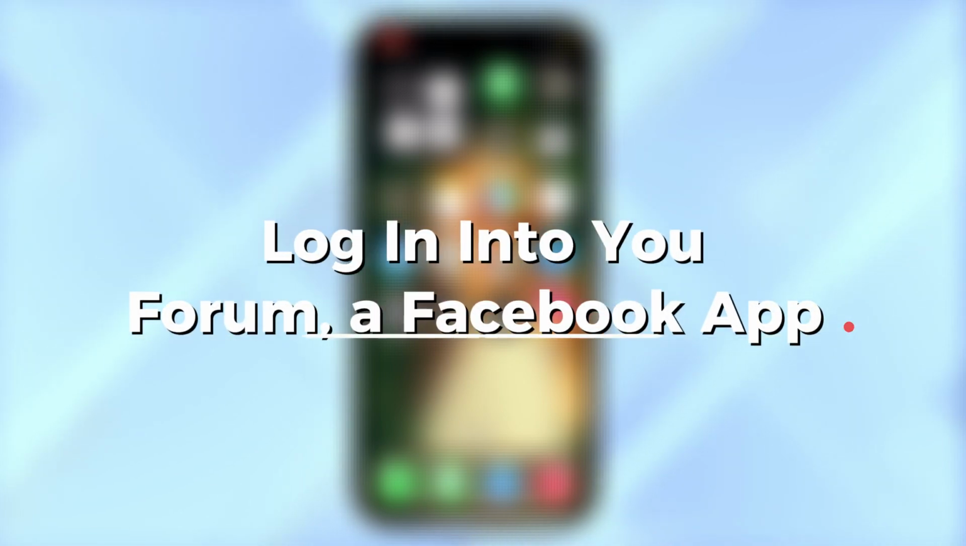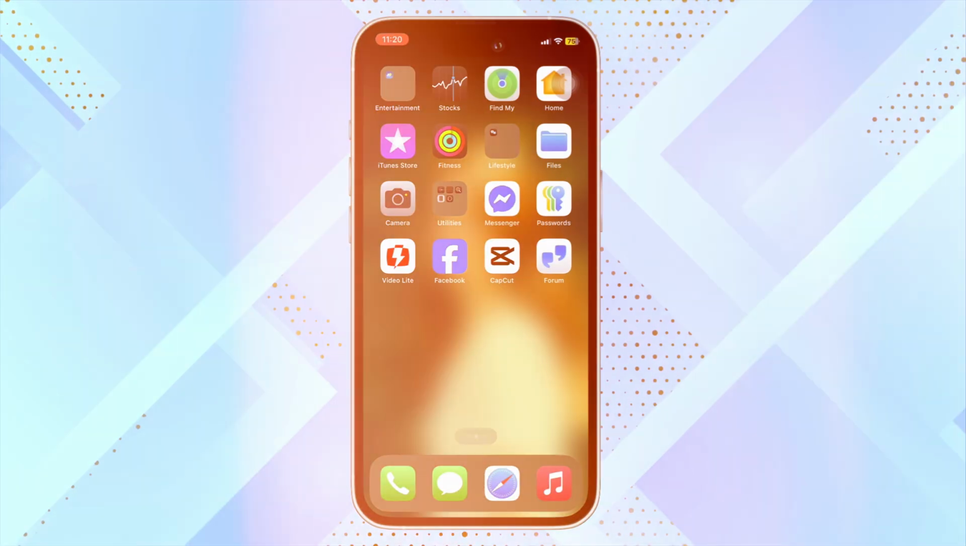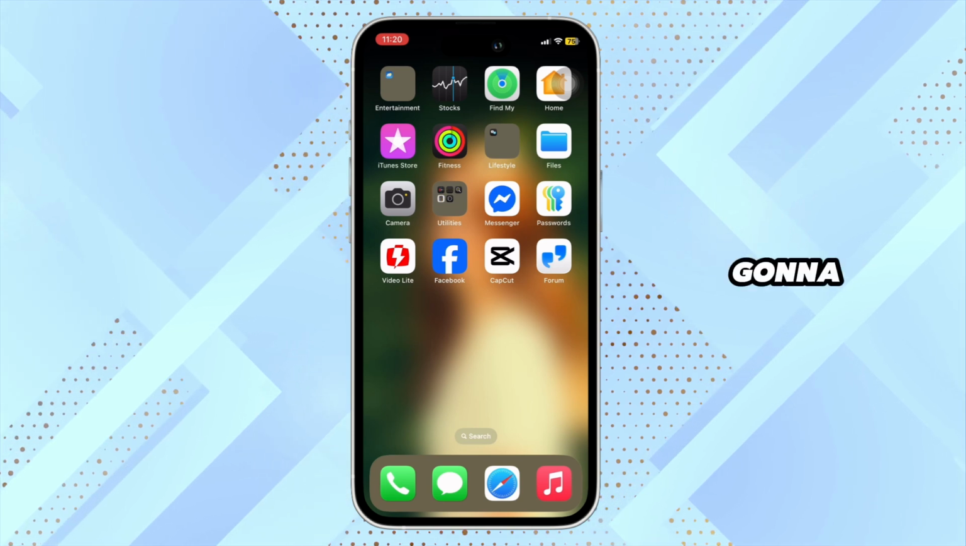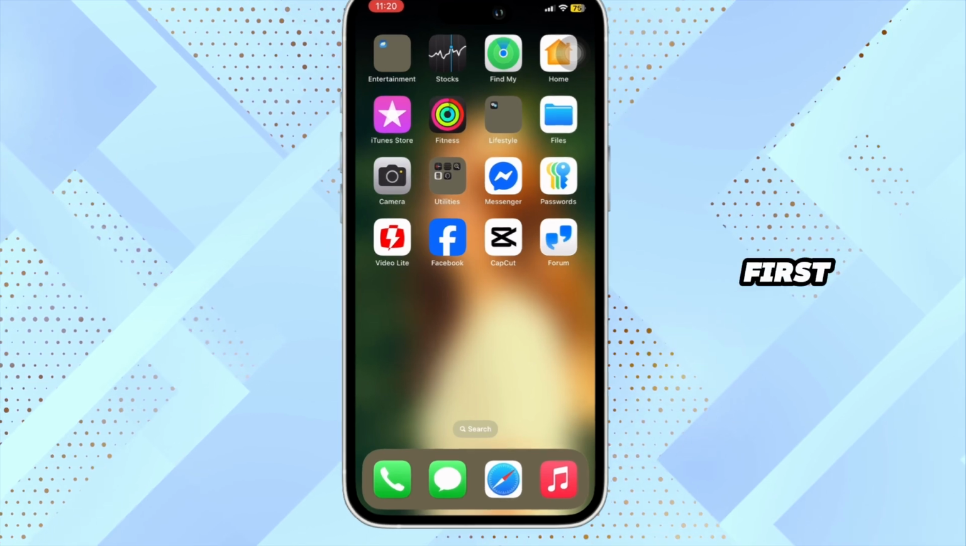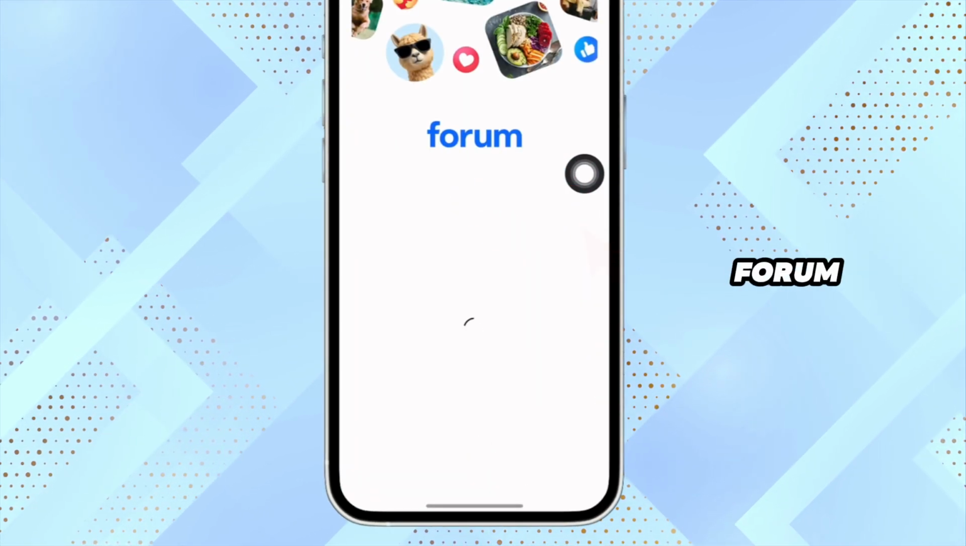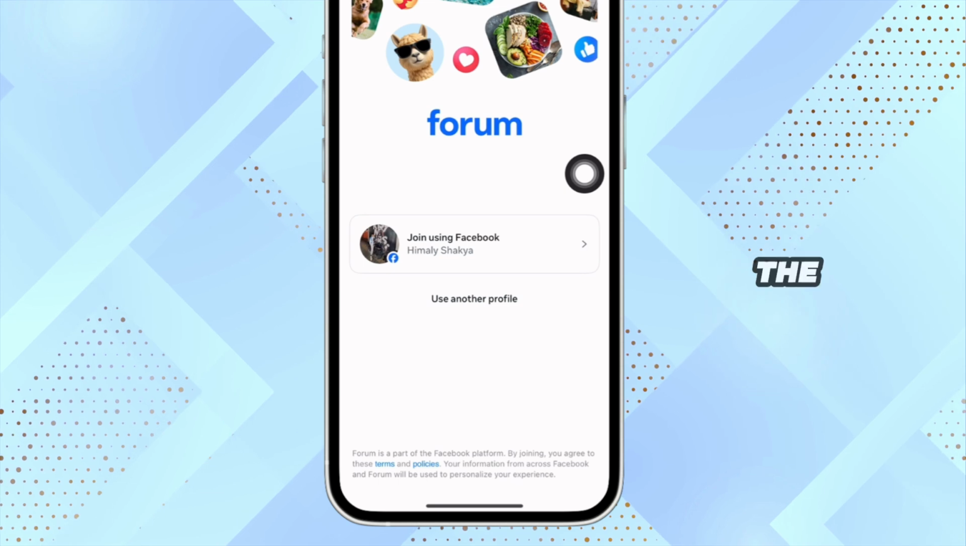Are you looking forward to logging into your Facebook app? Then you're on the right video. Today, I'm going to show you the step-by-step process on how you can easily log in to your Facebook. First things first, head over to your application. It will land you on this page.